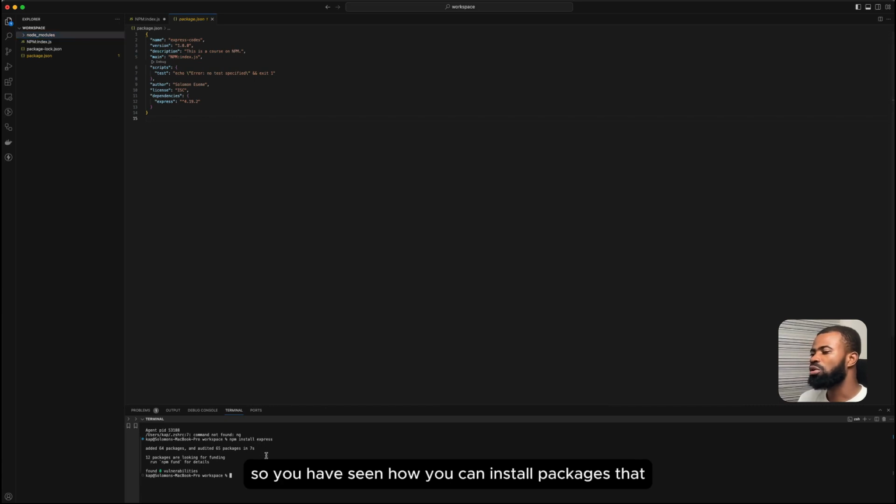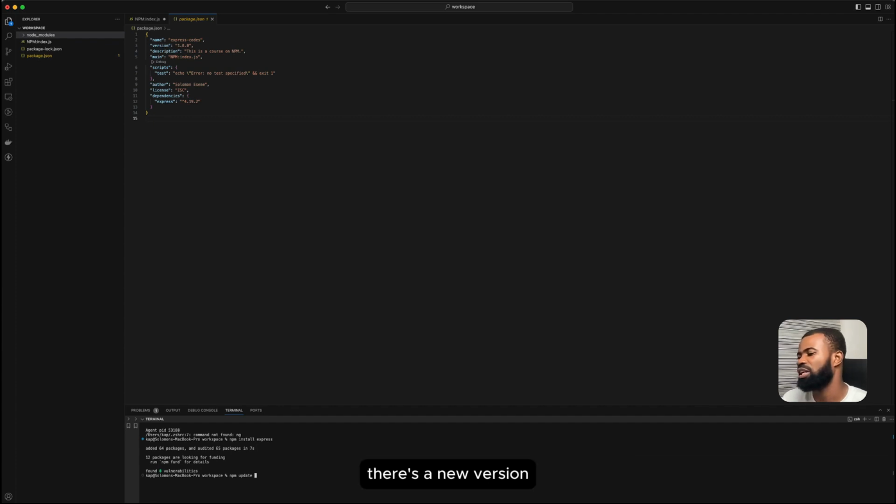All right, so you have seen how you can install packages that are publicly available into your project. We have demonstrated that using npm install. All right, so the next command is npm update. You can basically update Express, assuming there is a new version.